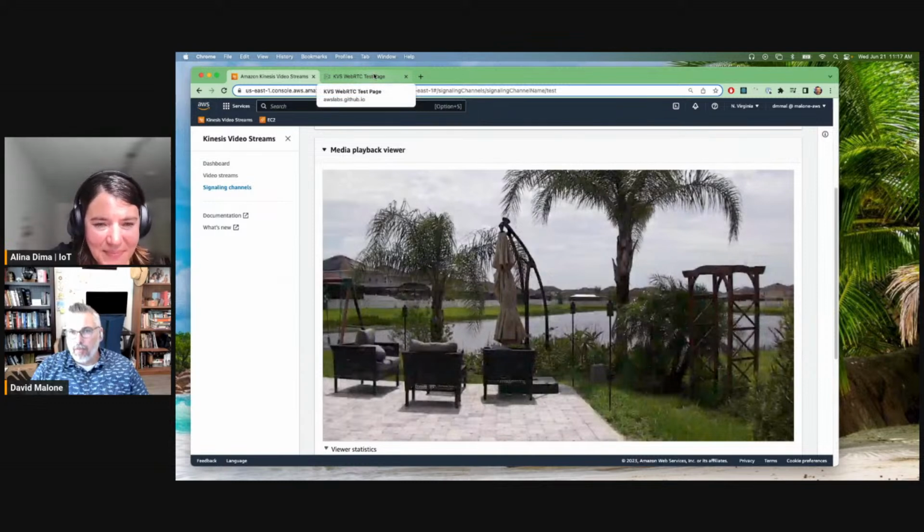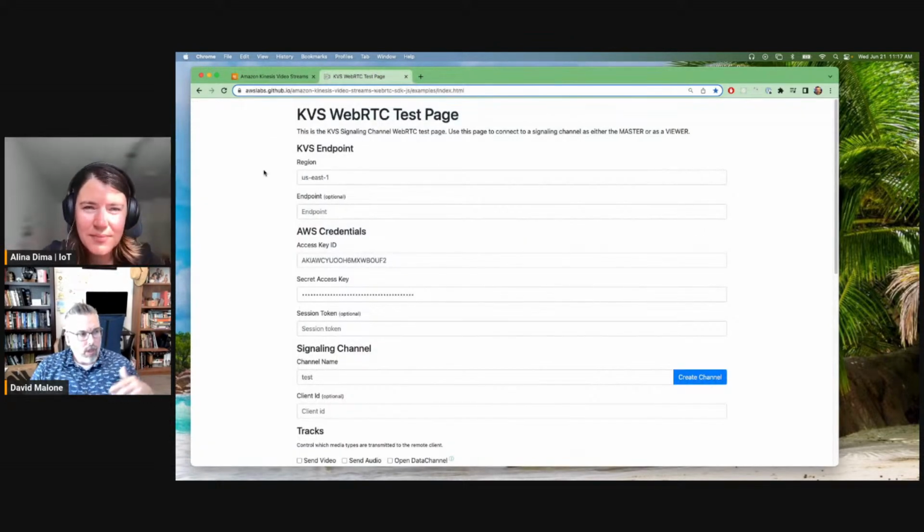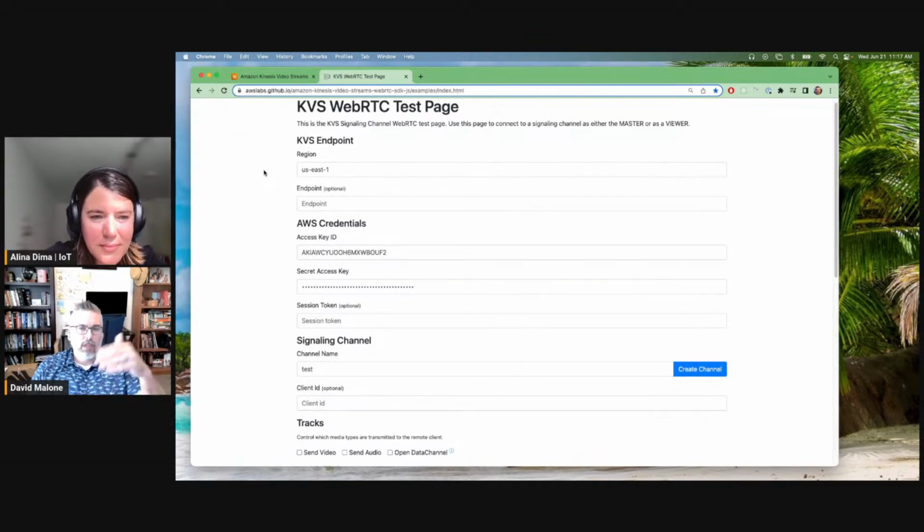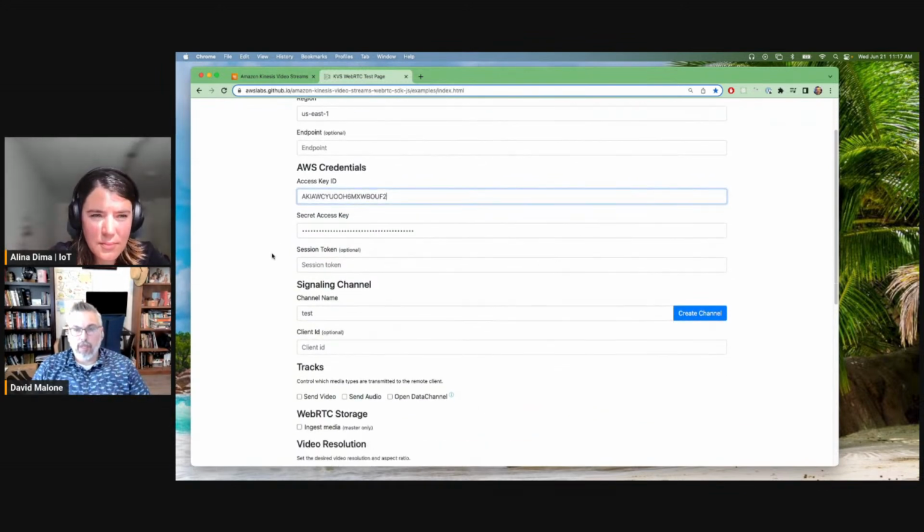The other thing we have is a JavaScript SDK, and there's a hosted web page with an example application, which helps developers get quickly up and running with building their own integration into their own applications. So this test page really just expects that you have an AWS access key pair with the necessary access rights to get into your account. And then, of course, you need to point to the right region.